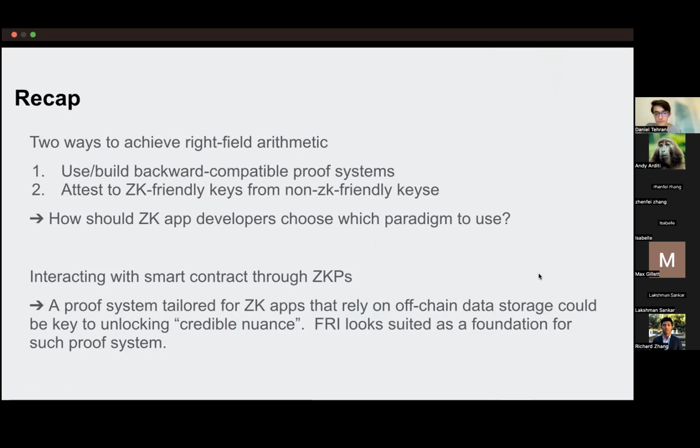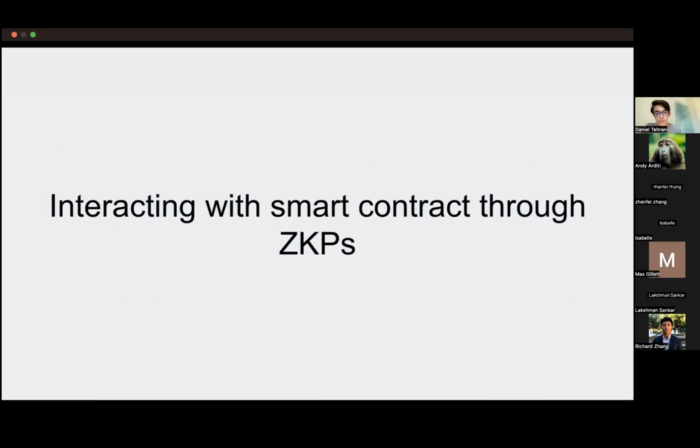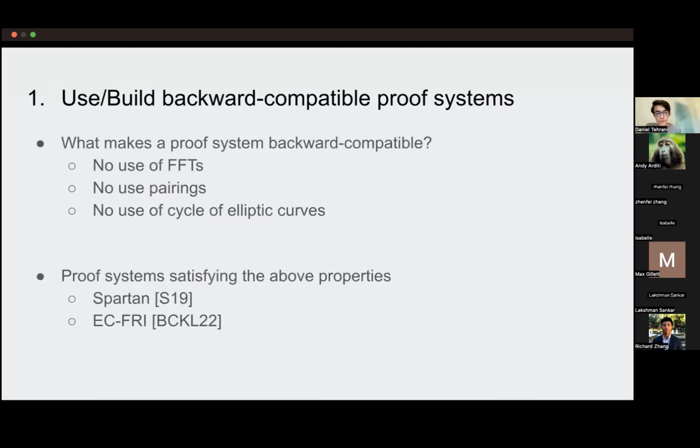I wasn't sure, in the wrong field arithmetic discussion, how the backward compatible proof systems enable wrong field arithmetic. You gave a definition of backward compatible that was no FFT and no pairings, but how does that actually give you the properties you want basically?